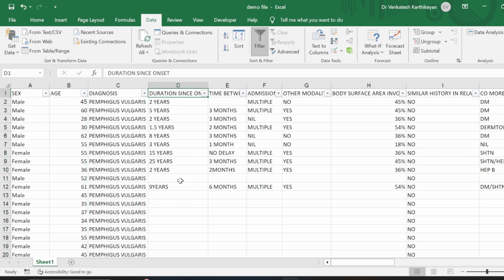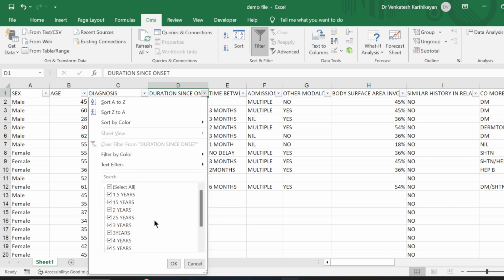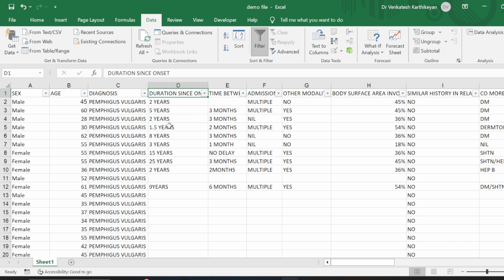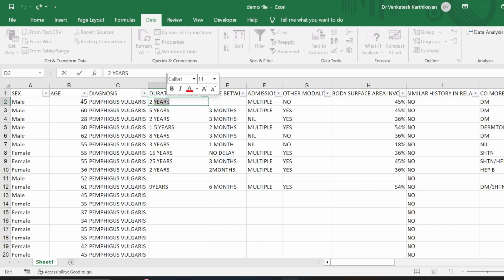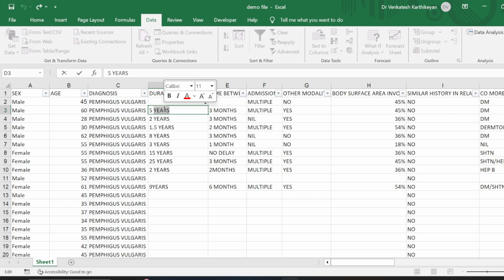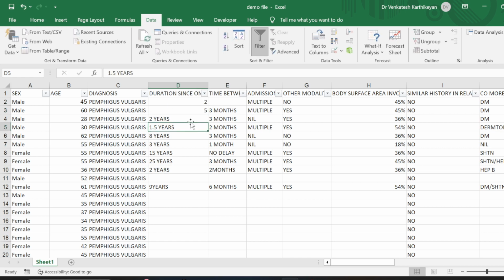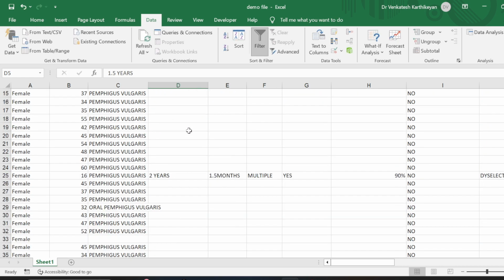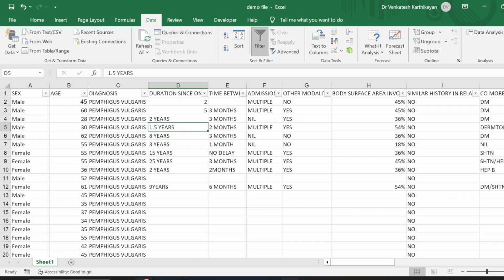Then duration. So this is what I'm talking about. See, duration. Someone has written 3 space years. Another entry is like 3 without space years. All this will make it difficult for data analysis. So I should be removing this years. Either I can manually go and remove it like this. This is one option. Though there are only limited entries in the sheet, imagine there are 10,000 rows, then it's going to be a big headache for me.